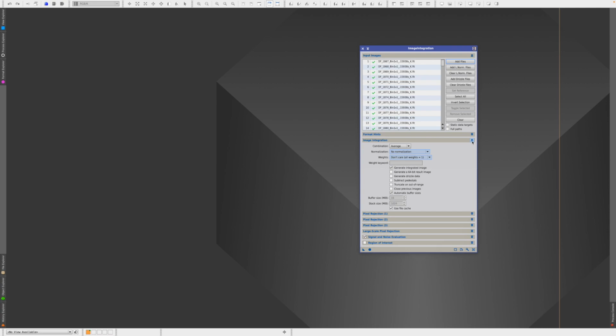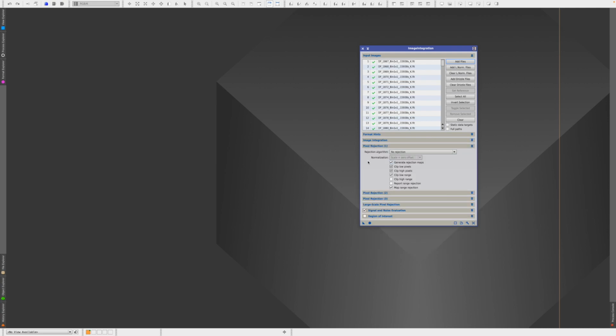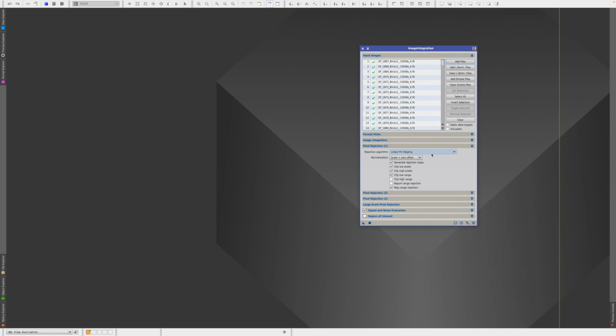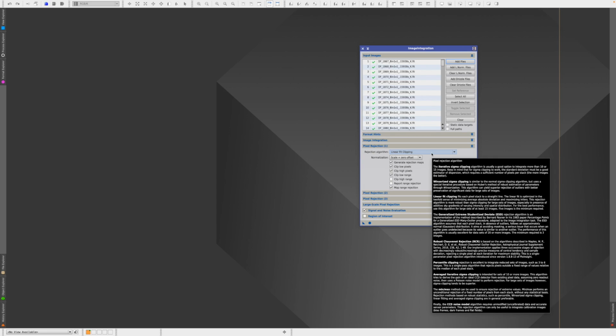Now we need to pick a technique for pixel rejection. So we'll close this and go to pixel rejection. The rejection algorithm we're going to use depends on the number of frames that we have. For a large number of frames, I use linear fit clipping. So we're going to select that. But I'm just going to mention that if you scroll over this rejection algorithm, you can see that there are descriptions about where you would use which rejection algorithm. Many people like to use the Winsorized sigma clipping. And I use that as well if I have 20 or 25 frames or less, but I've had good luck with the linear fit clipping.